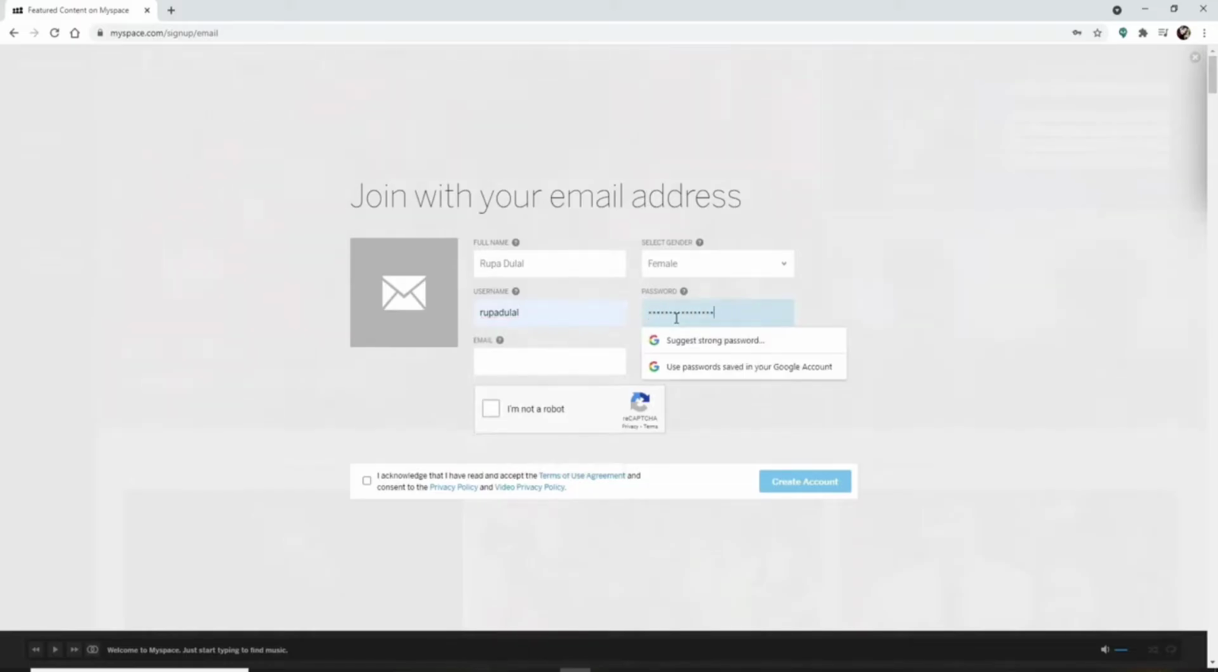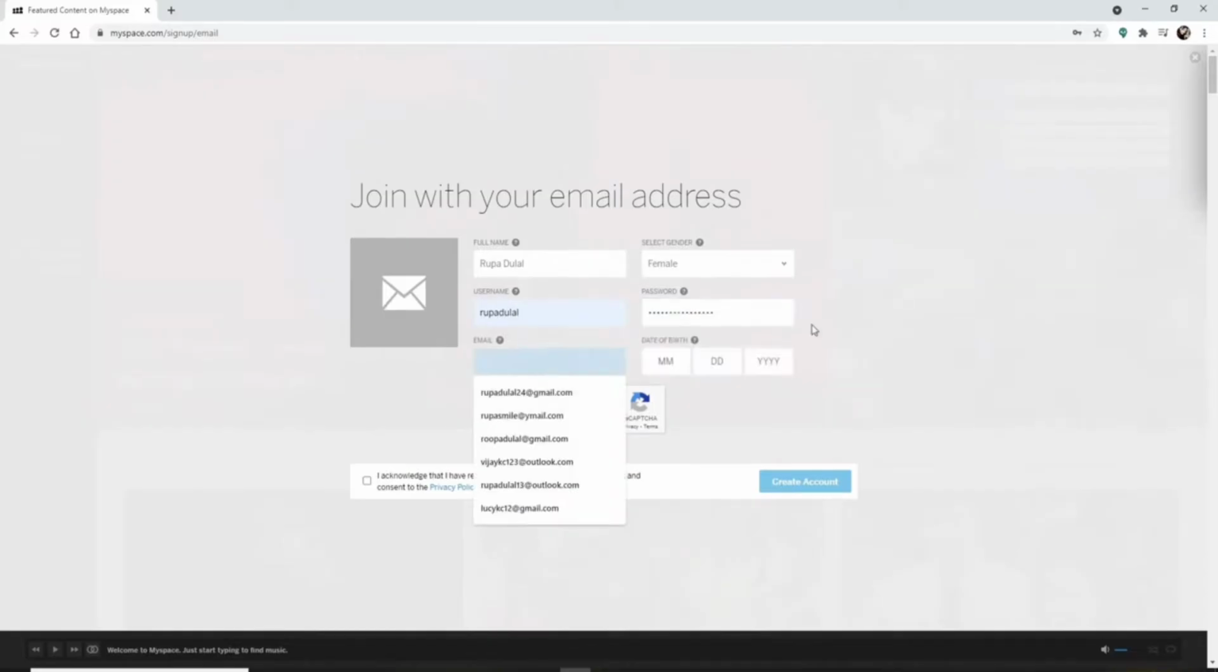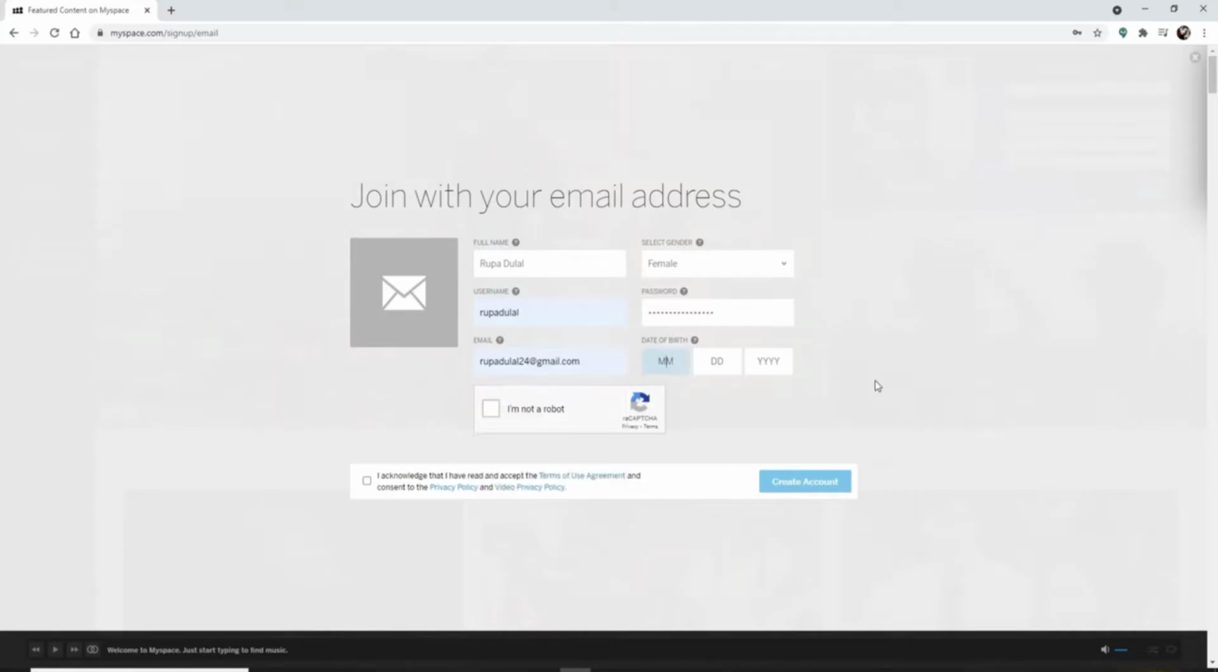While creating a password, make sure it is strong. After you're done, type in an email address that you'd like to use right where it says email. Head over to the date of birth section, type in your month, day, and year. Click on I'm not a robot after you're done and click on this box over here that says I acknowledge that I have read and accept the terms of use agreement and consent to the privacy policy. Click on create account in order to move forward.